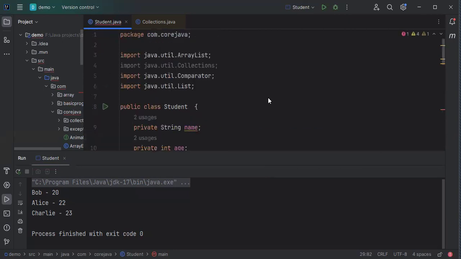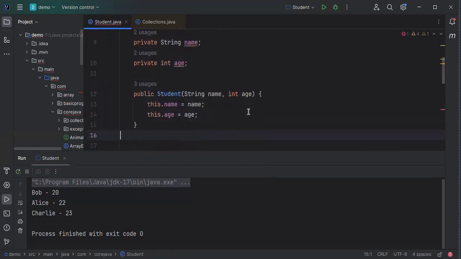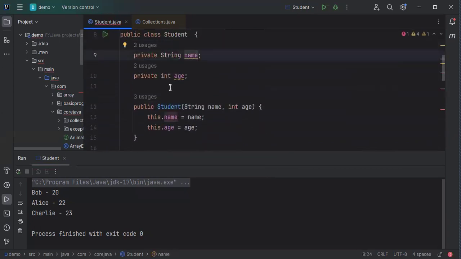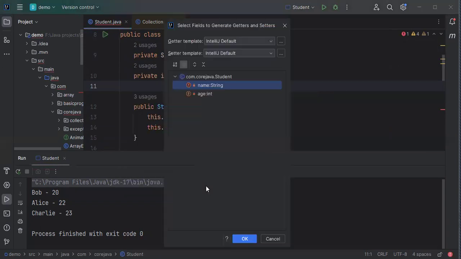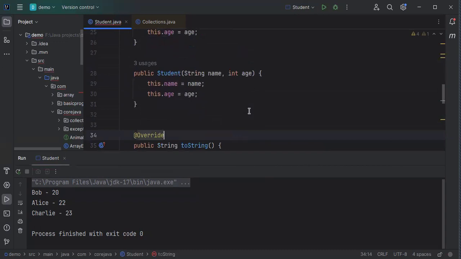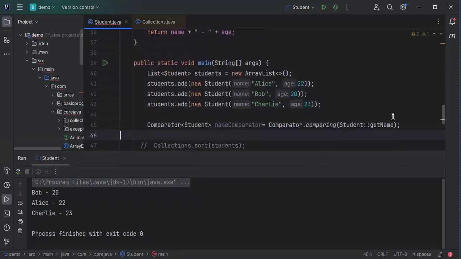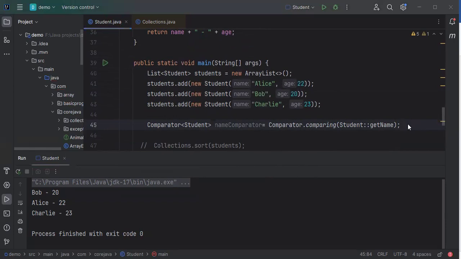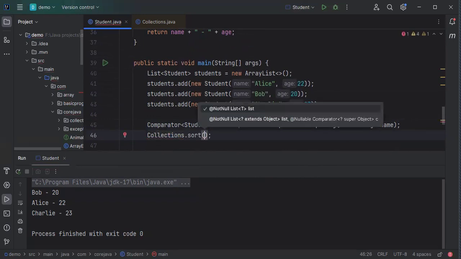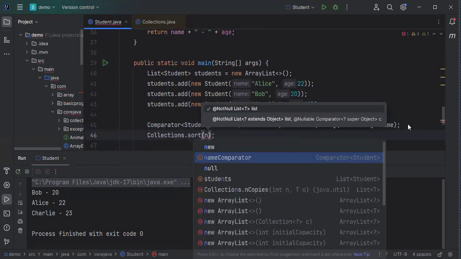Let me check whether I have created a constructor, getter and setter for this or not. We need to create getters and setters first, so then only we will get the getName method here. Let's generate getters and setters. Okay, now we get getName as well. Based on name we are sorting. Now we got Student::getName, and we will sort with the Collections.sort method as we have used previously: Collections.sort with students and nameComparator.